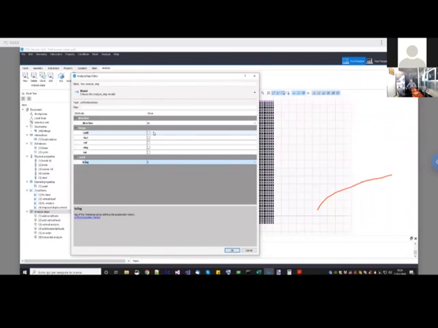I see a drawing here. Probably someone is drawing. No? Okay. Is there any other question? Probably we are going to organize.